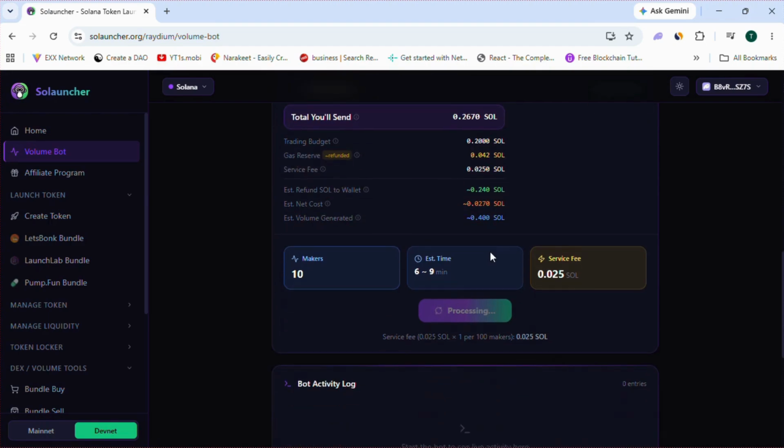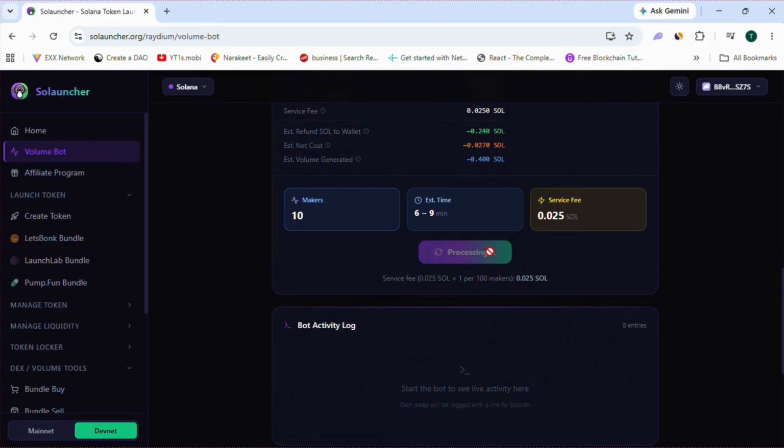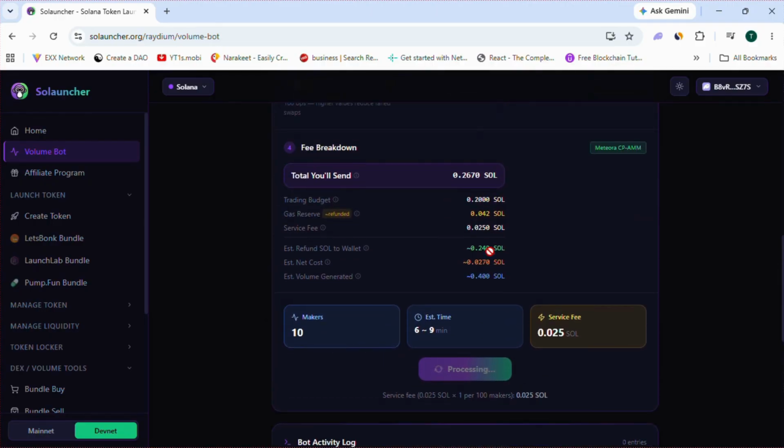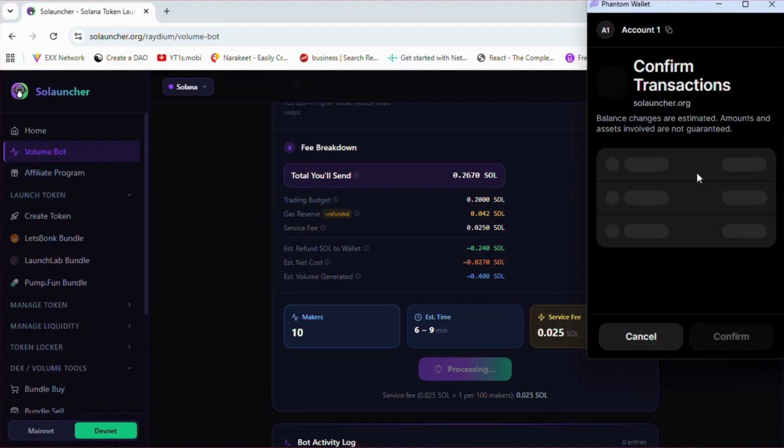At the end of it all, you'll get an estimated refund. That's the unspent trading SOL plus the unused gas reserve, swept right back to your wallet. So your actual estimated net cost is just the DEX swap fees, service fees, and network gas. Everything else comes back to you.